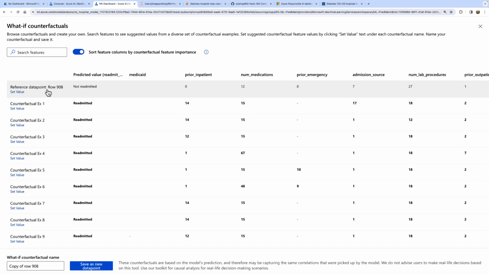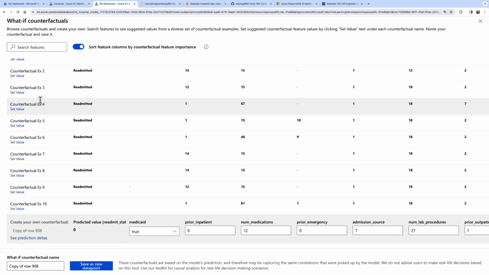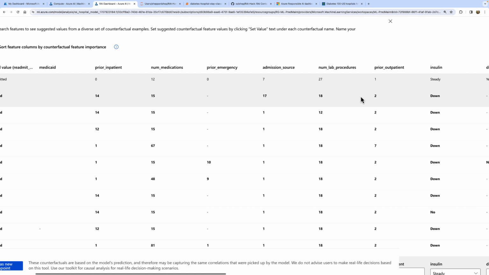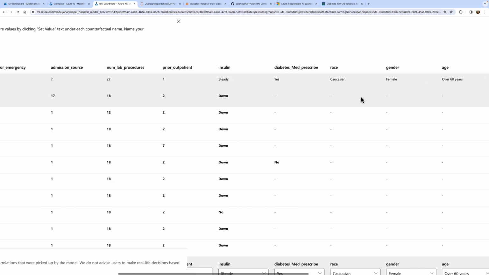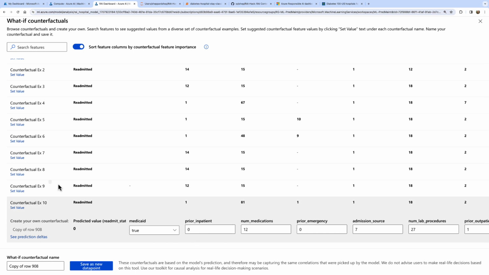So that's more things you can actually do. All I have to do is go back to our ground truth up here, set the value, and it'll reset this at the bottom. There are some rows that it creates for you, where you can actually say prior inpatient 14, number of medications 15, admission source 17. So it gives you some test rows to play around with, so you can experiment and see how big of an impact a single thing makes. You can set a counterfactual to be one of these where Medicaid is false, prior inpatient is 2, but the number of medications is 81.